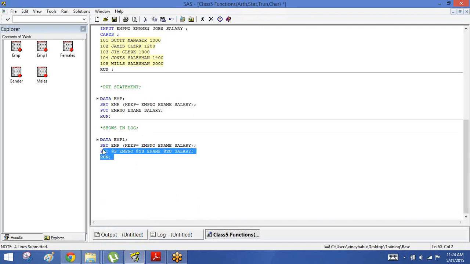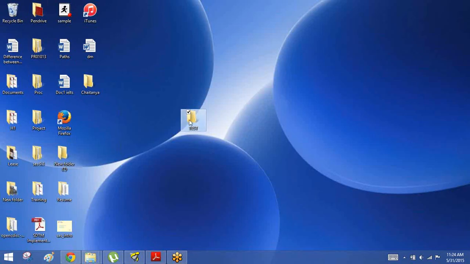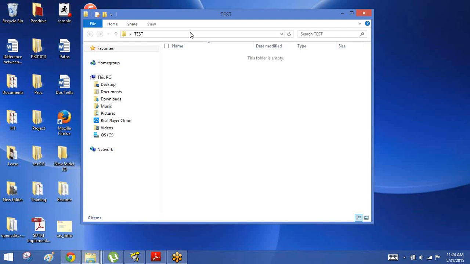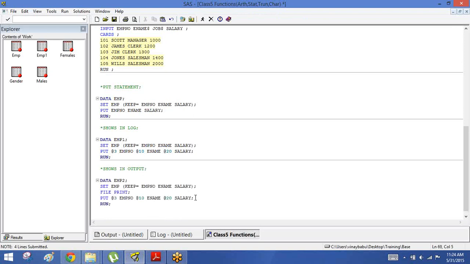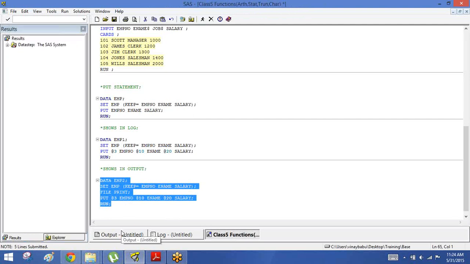If you want to save it as a txt file or something, you can do that. Let's copy this path and do that. So instead of printing it in the log, if I want to save it in a txt file, you can either print it. What happens when you print it? It shows in an output window.